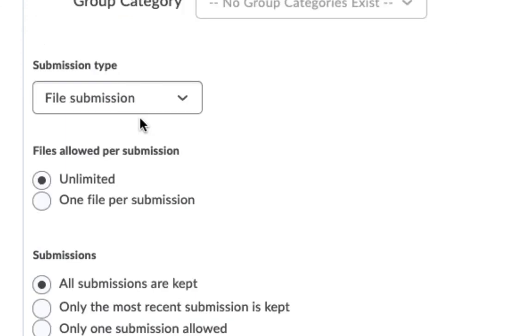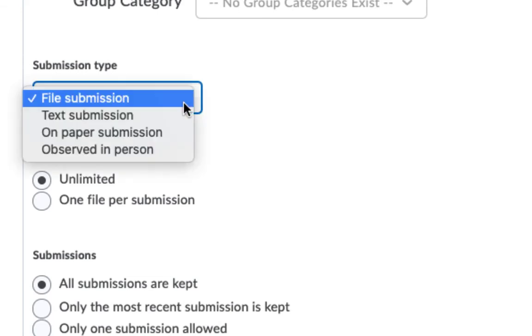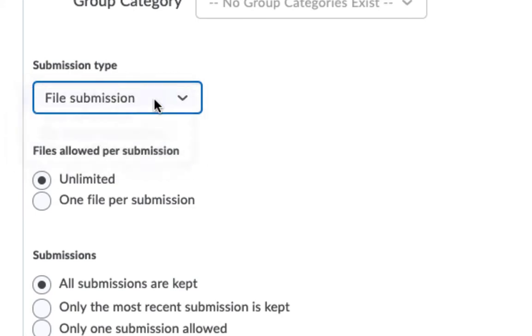Our next area is submission type. And while we have 4 types, you'll pretty much use the first 2. File submission means that the students will submit a physical document to you. They're going to upload something. That upload could be pretty much any file type you can think of, but they will upload something to you.